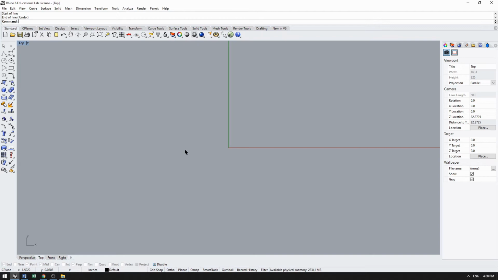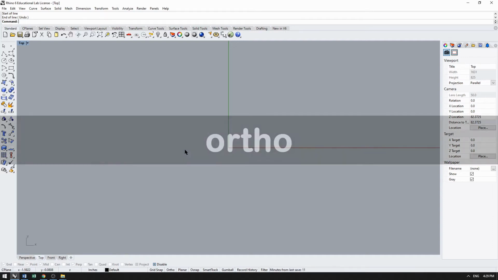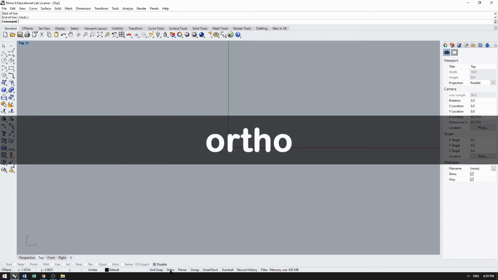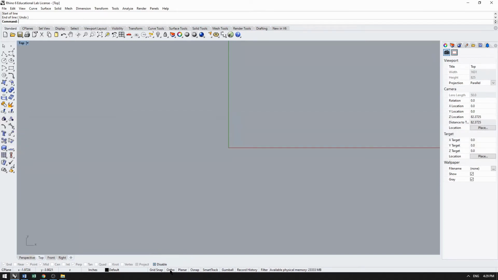Most projects will have many elements that are orthographically oriented. The ortho tool in the bottom center of the screen locks any line drawn perfectly vertical or horizontal. Click ortho to activate the tool. Notice how the line snaps to position while the tool is on versus when it is off.